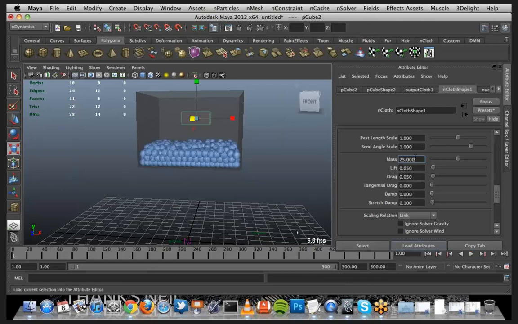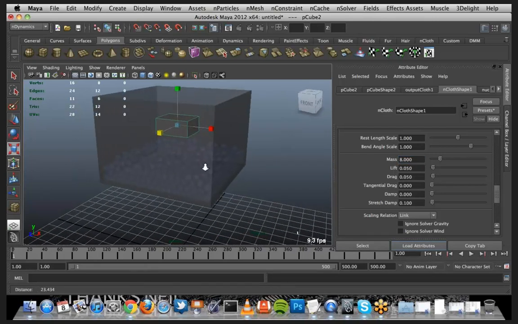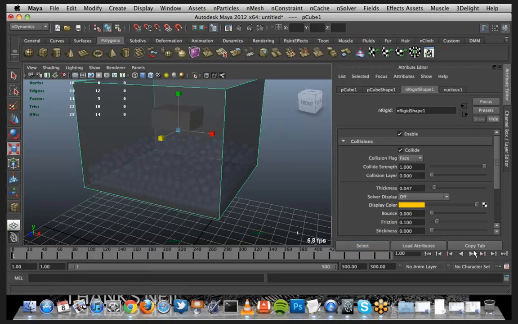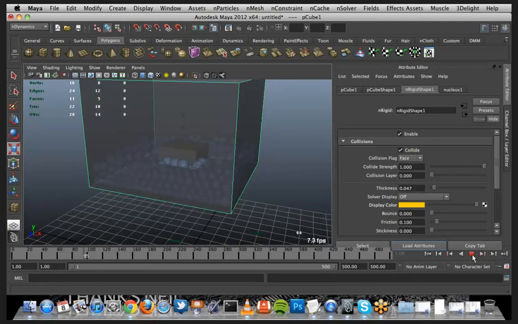Let's try that again. Let's try 8. Let's move in a little closer. Push play. So now you can see it floating and bouncing around just a little bit. Okay. Let me go ahead and pause here and let's see how people are doing.